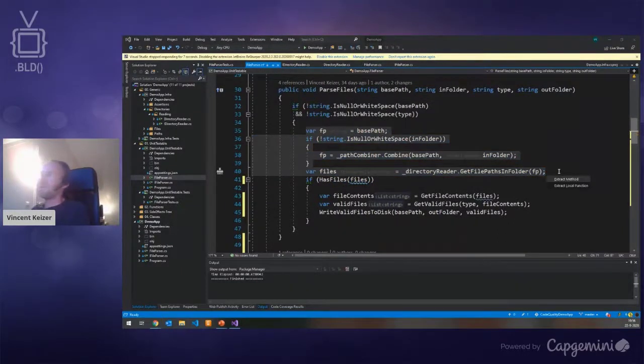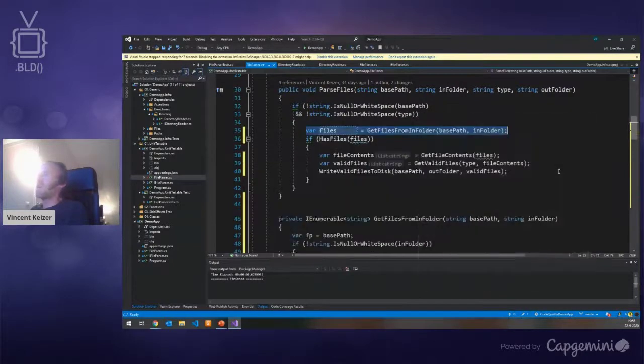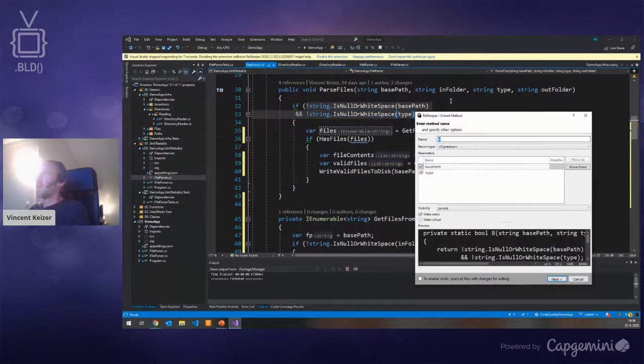And let's move this. This gets the files from the in folder. Get files from in folder. Move this to another method. Extract method. Are arguments filled?